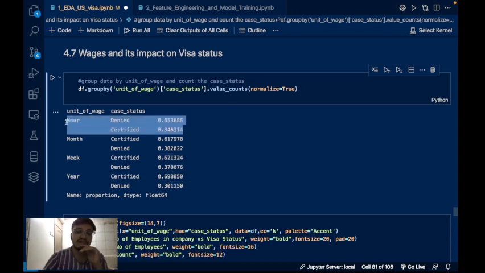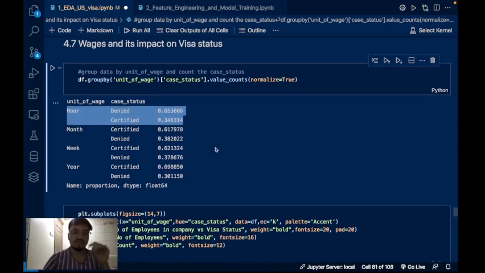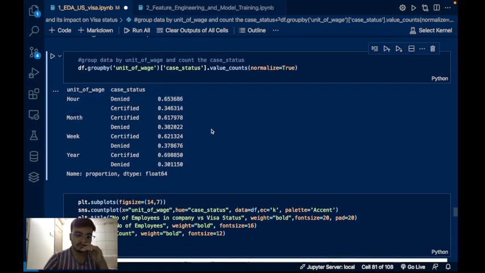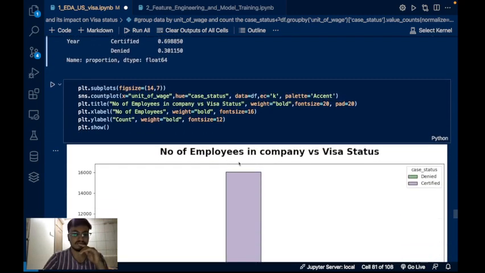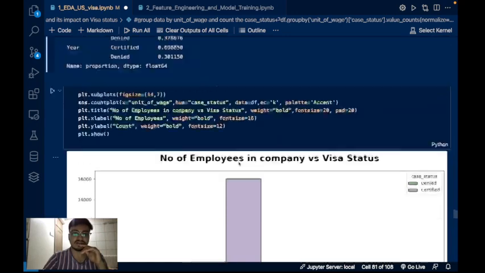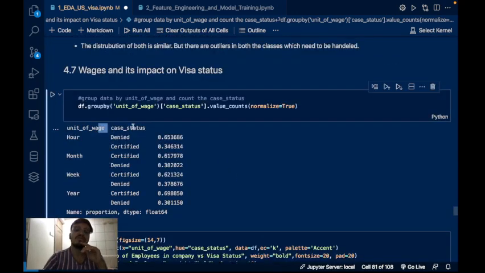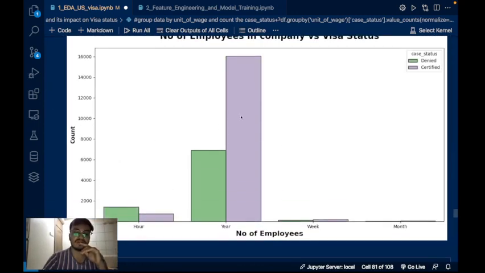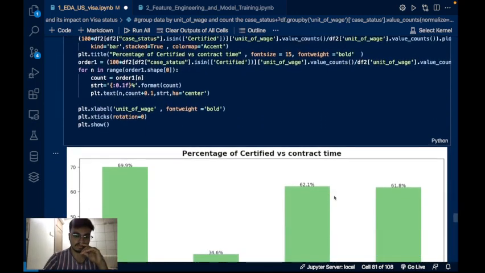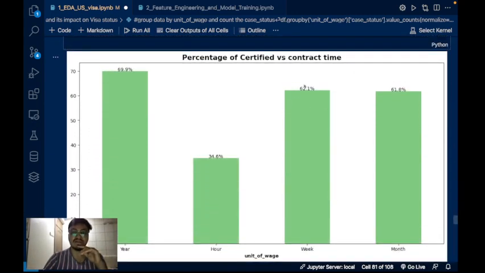These are also similar to month, but the hour one is opposite. So if the unit of wage is hourly, then it is very, very likely that he'll get denied as compared to certified. So this is important: unit of wage affects our case status. For hourly, there's only a 34% chance you get certified. For others, it's about 60%.